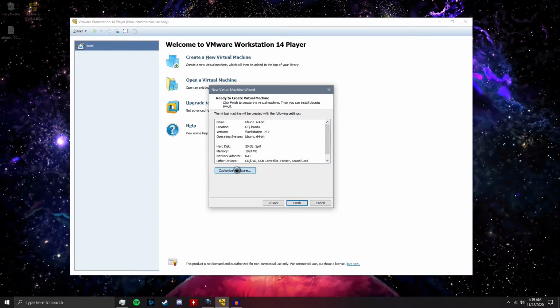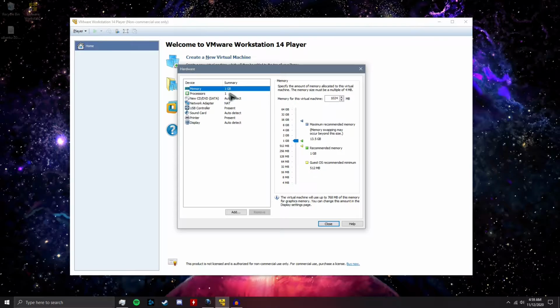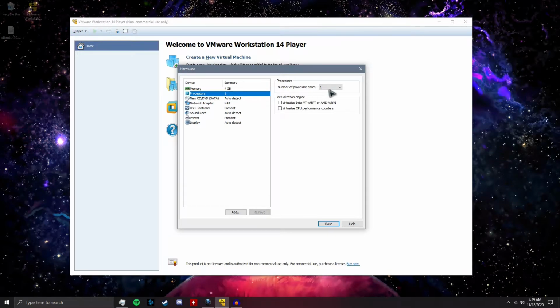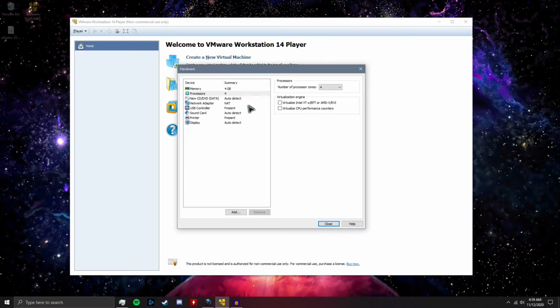We're going to customize hardware here, and for memory I want to give it about, let's say, 4 gigabytes. Processors, I have plenty, so I'll give it 4. It can be different for the amount of cores you have.